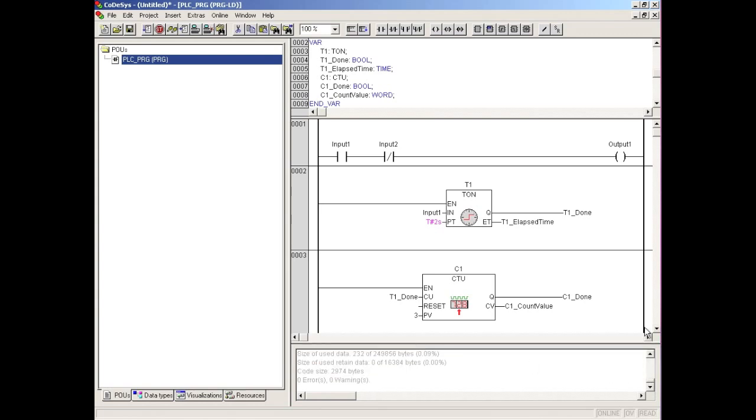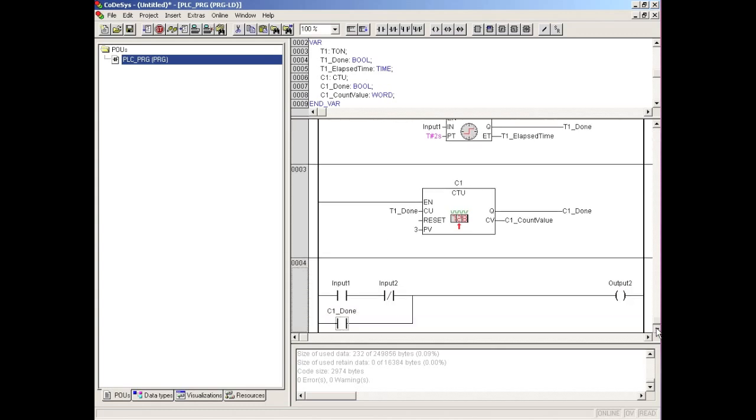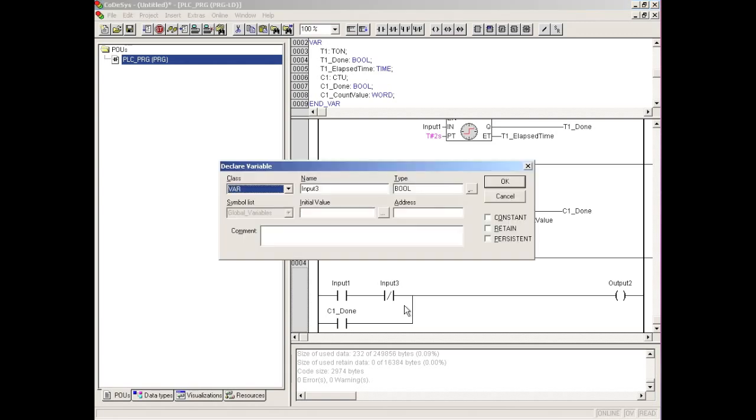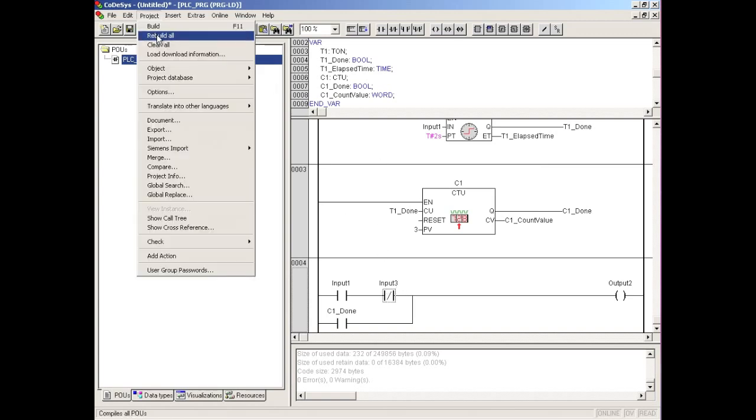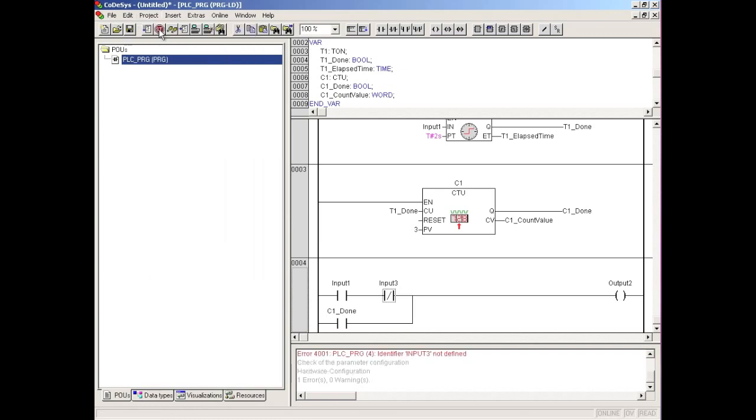For this example, I will introduce an error to show you what that would look like. I'm just going to change this from input 2 to input 3. Notice it's asking me what I want this variable to be. In this case, I actually want to hit cancel. So input 3 we know doesn't exist anywhere in our program, so when we compile, again you can hit F11.